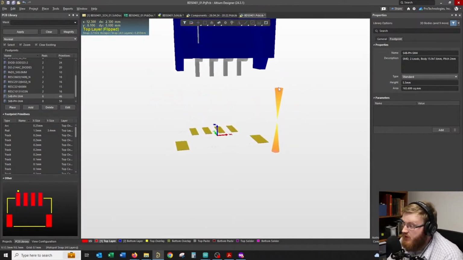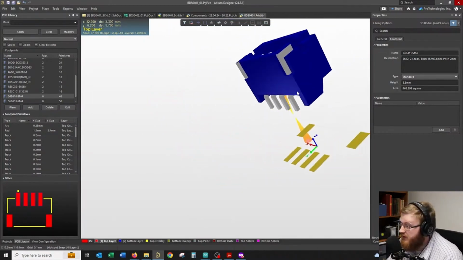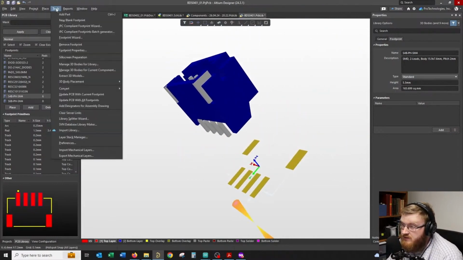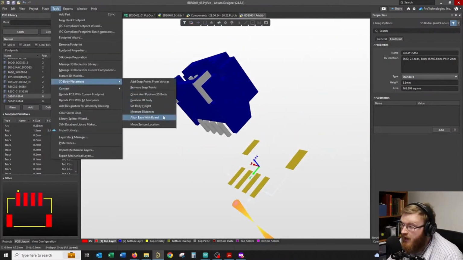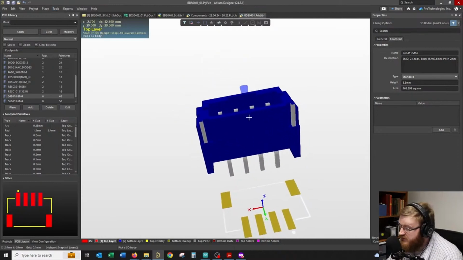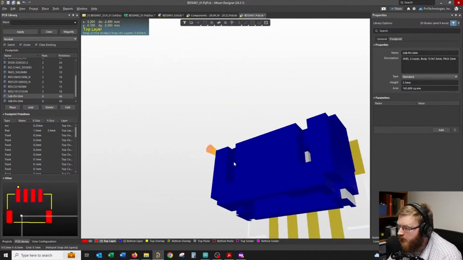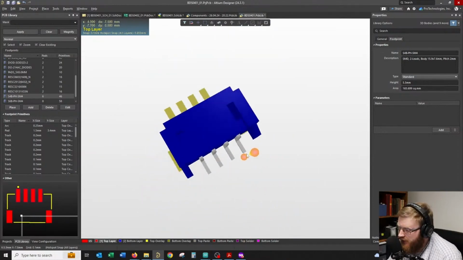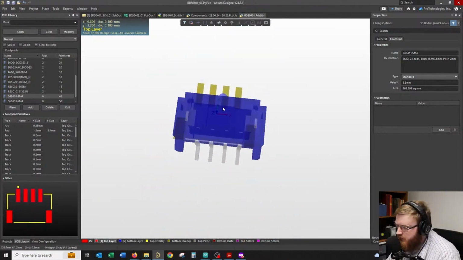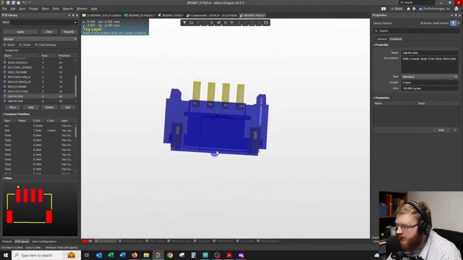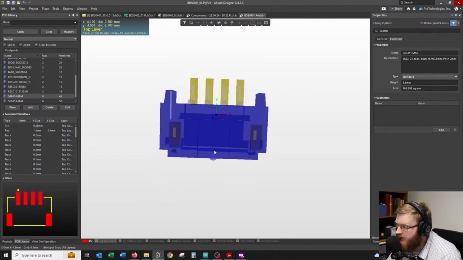Okay. So if you notice, the connector's over here. It's up in the air. It's terrible. So what you do is Tools, 3D body placement, align face with board. So this is what face will be in contact with the board. You select the thing, and then you want the bottom face to be on the board. And there we go. Let's rotate it around and get it lined up the best we can.